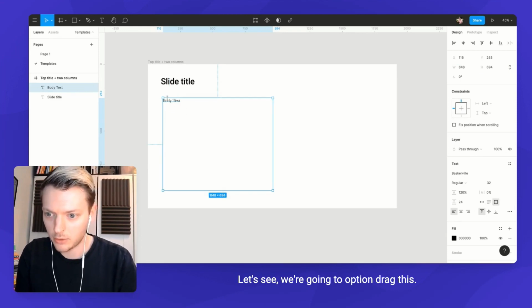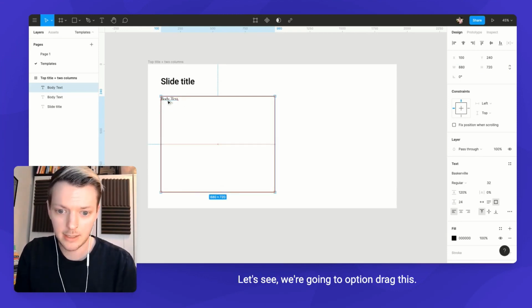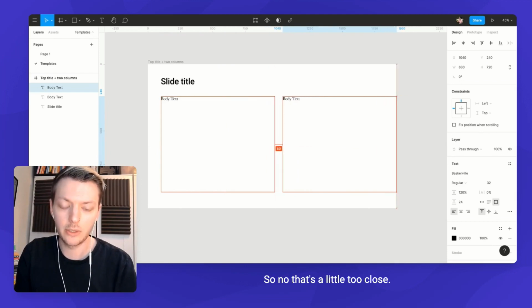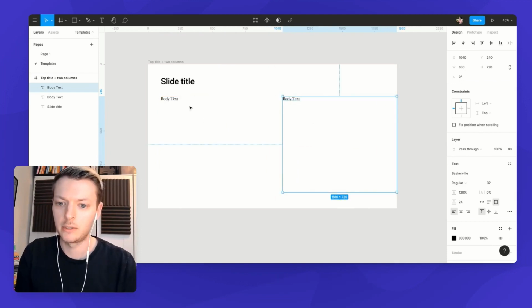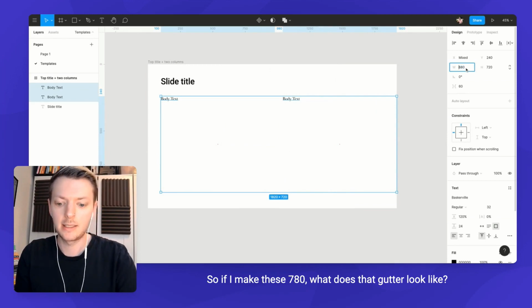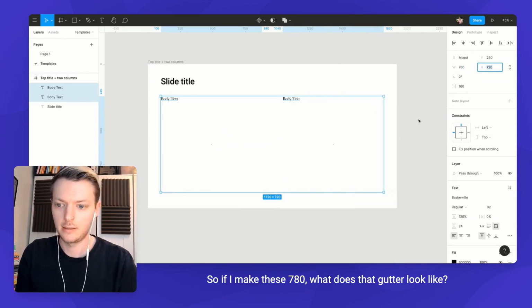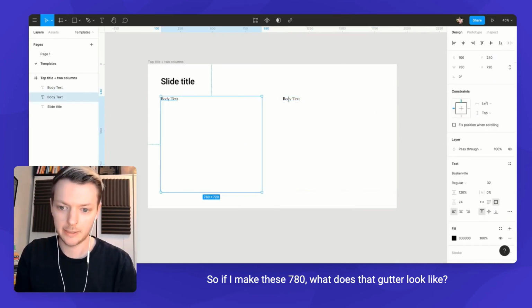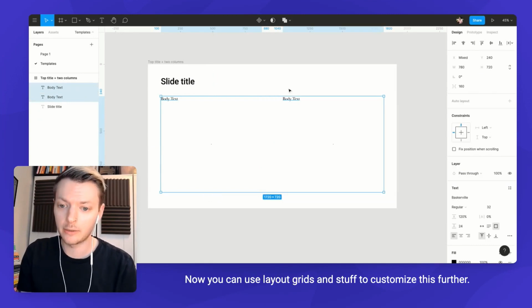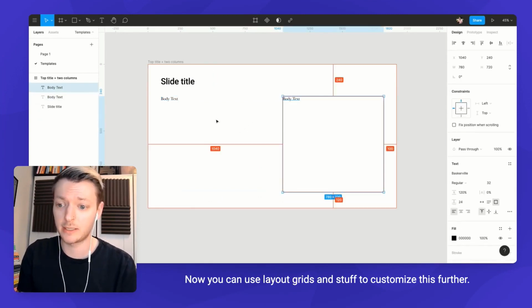Let's see. We're going to option drag this and create a second one. No, it's a little too close. So if I make these 780, what does that gutter look like? Now you can use layout grids and stuff to customize this further.